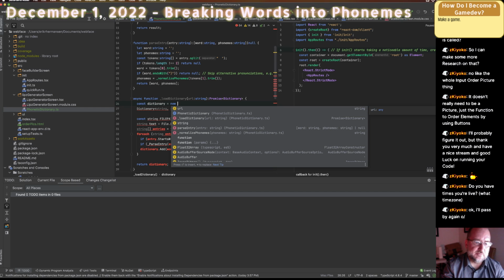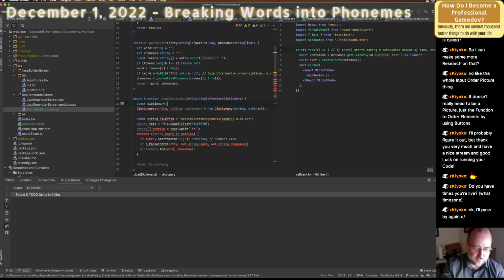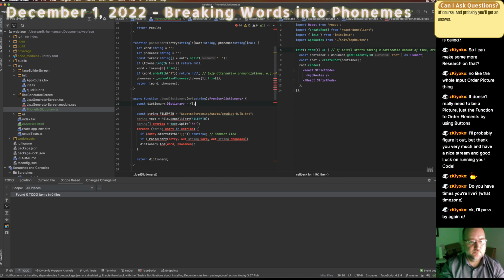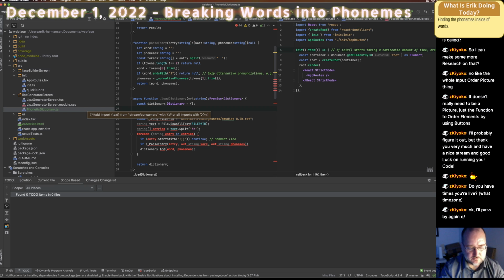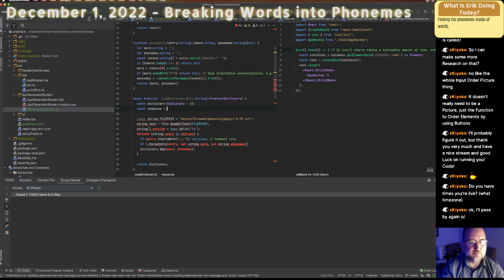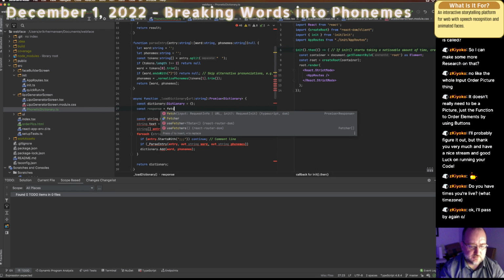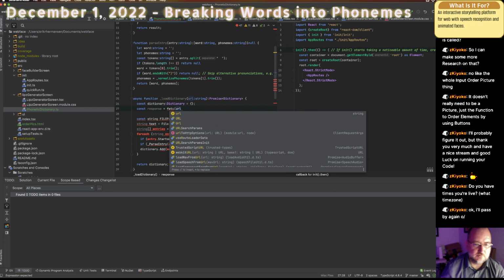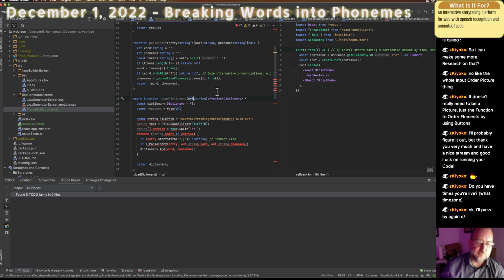Well, that's just a type. Let's just do dictionary equals, like that. Not gonna do the file path, but I can do const response equals fetch URL. Let's say what the URL goes to. Dictionary URL.